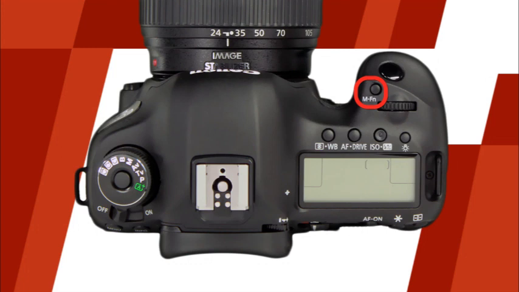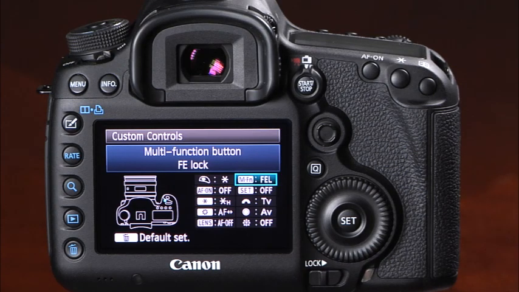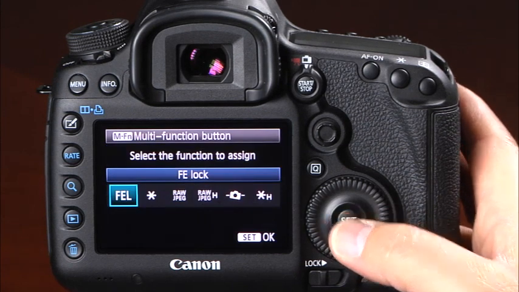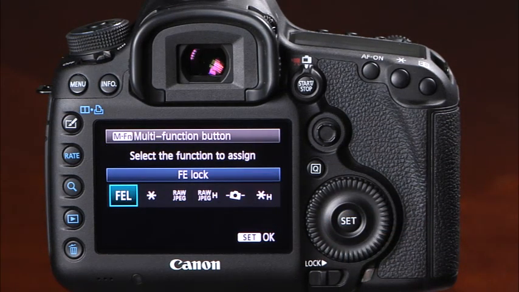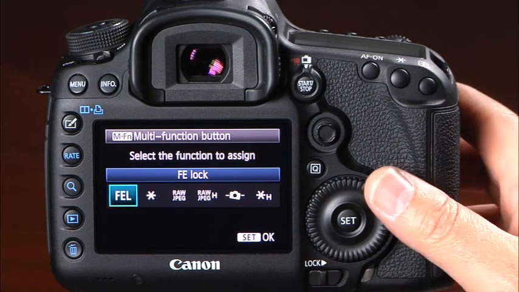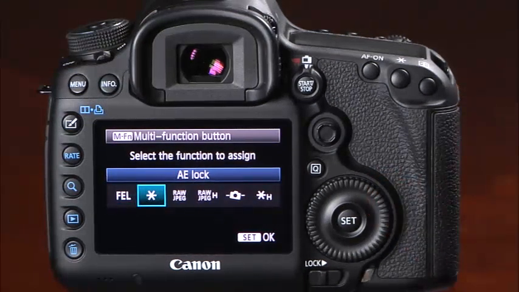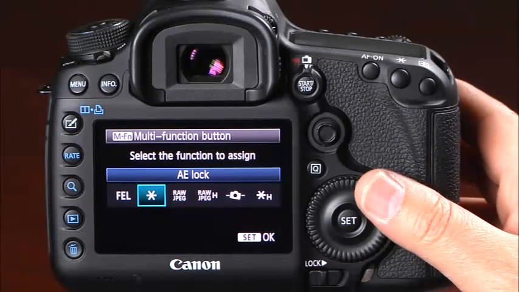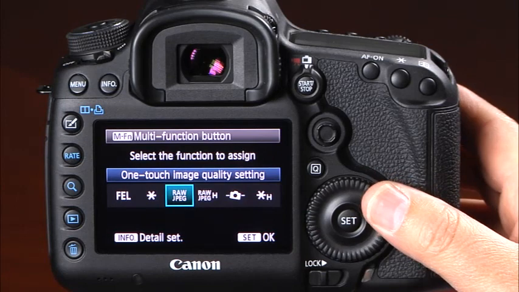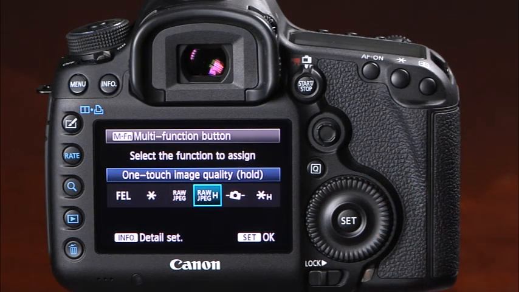The next button on the 5D Mark III that can be customized is the multi-function button with 6 options. The first option is FE lock, which will allow you to lock the flash exposure when an optional flash unit is used. Next, there is AE lock, which will allow you to press the button to lock the exposure settings. The next 2 options are one-touch image quality setting and one-touch image quality setting hold.